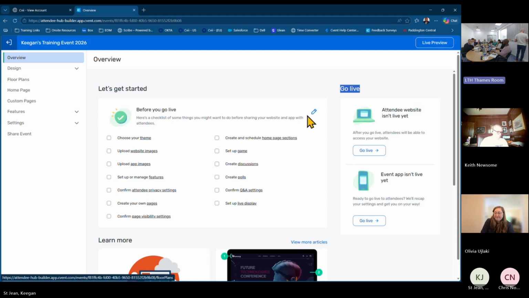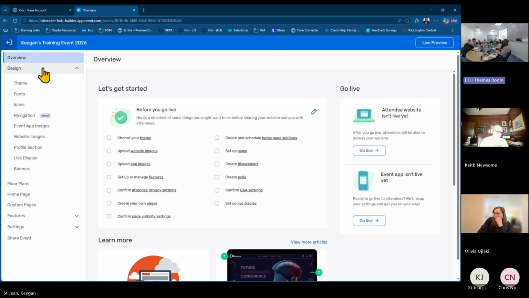Okay, so back into the builder. So we know this is how we activate. Coming down, we have the design tab. In the design tab, I'm going to largely skip it because that's going to be done in the template for us. I do just want to come down to two areas. I'm going to come into the event app images.